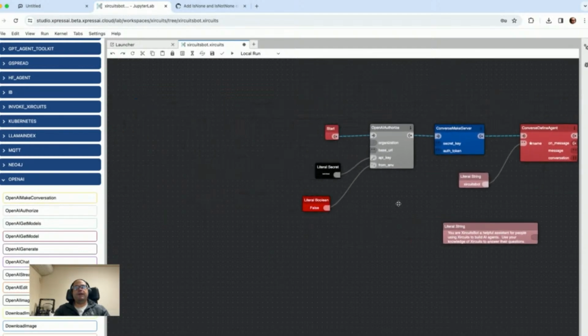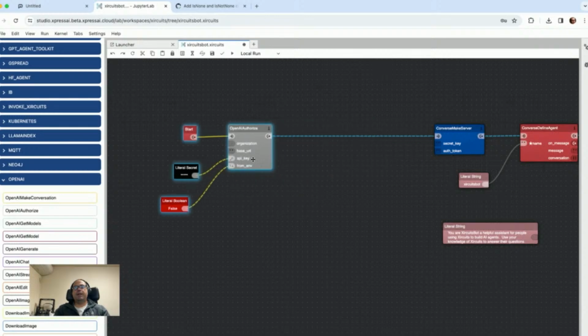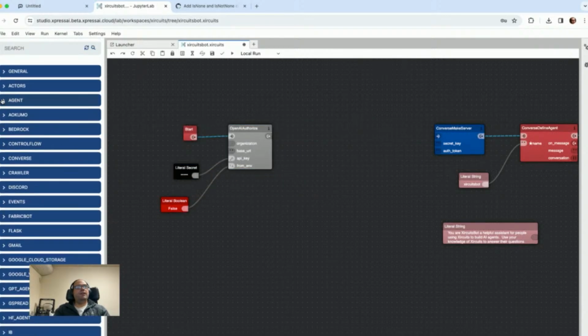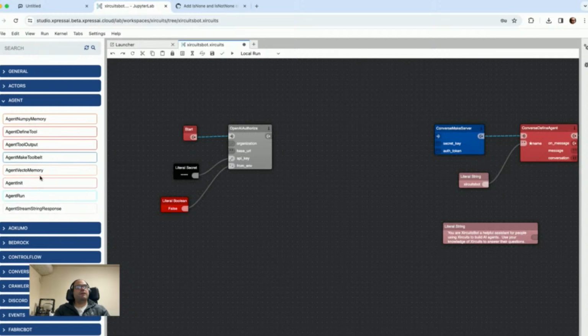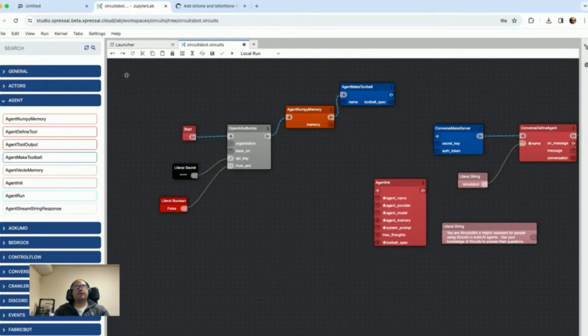And instead define an agent. So let's move this back here and use our agent library. So we need, let's make a NumPy memory based one, because I don't think we'll need anything particularly special. We'll make the tool belt the default one, and then we'll init our agent.